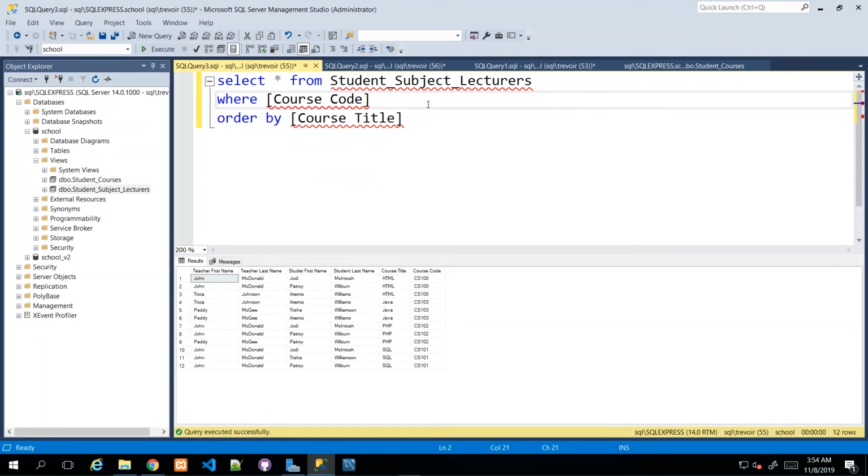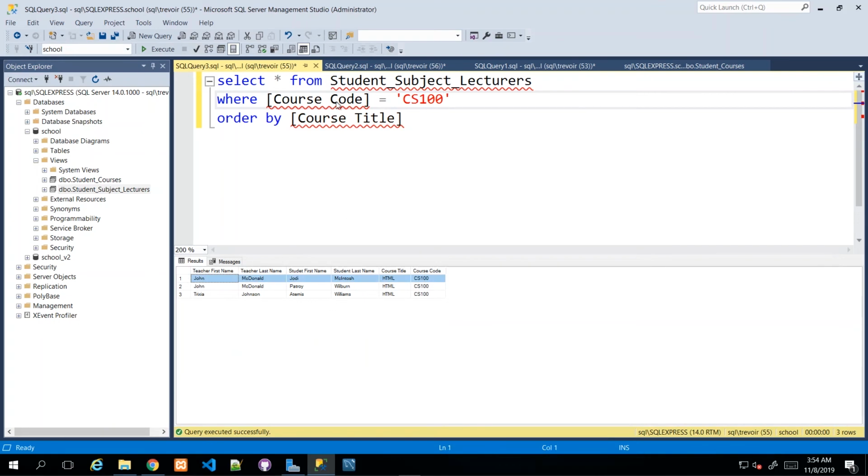Course code is equal to the string CS100, and then I execute that, and the filtering works. So everything that we're used to up until this point with writing queries against database tables is very possible. Sorry, everything that we're used to with selecting data from tables is possible with a view.